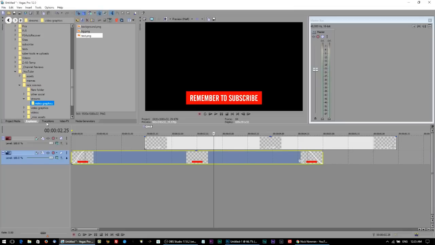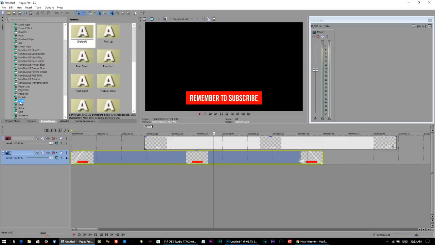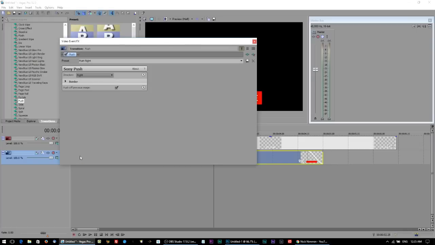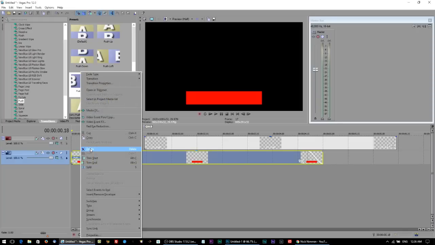When you do that, you can go into transitions, go over to push as one of your transitions, and just pull that push down. You can just keep it as the default setting. What's going to happen is it's going to move it into the screen. That's a super easy way to do it, and the same thing goes on the out.